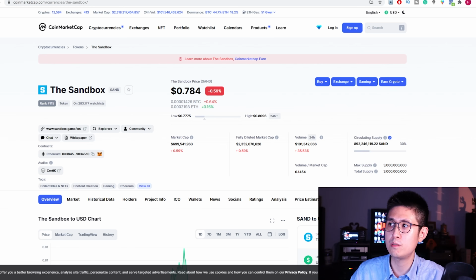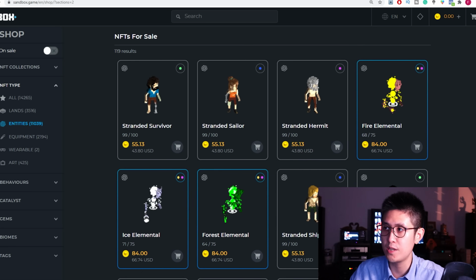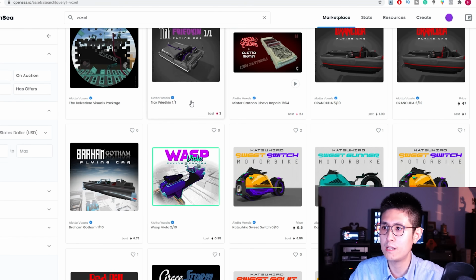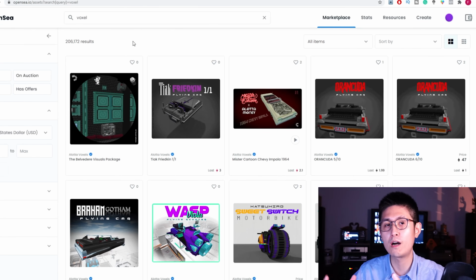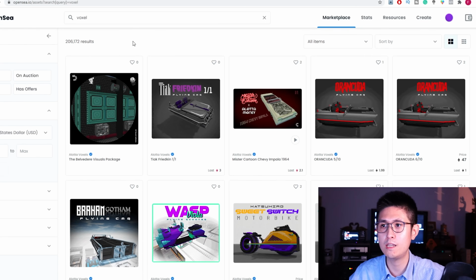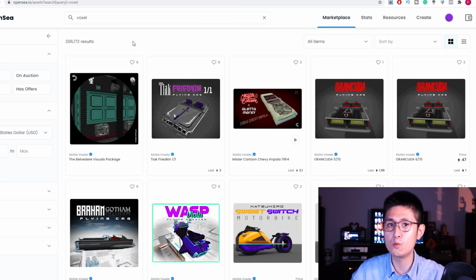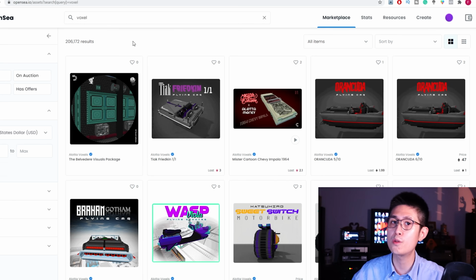And again, there are other opportunities as well besides using the Sandbox Marketplace, where you can not only sell on places like OpenSea, right? Because these are Voxel art pieces that you're creating, they don't necessarily just have to be used for Sandbox and can actually be used for other means as well, right?